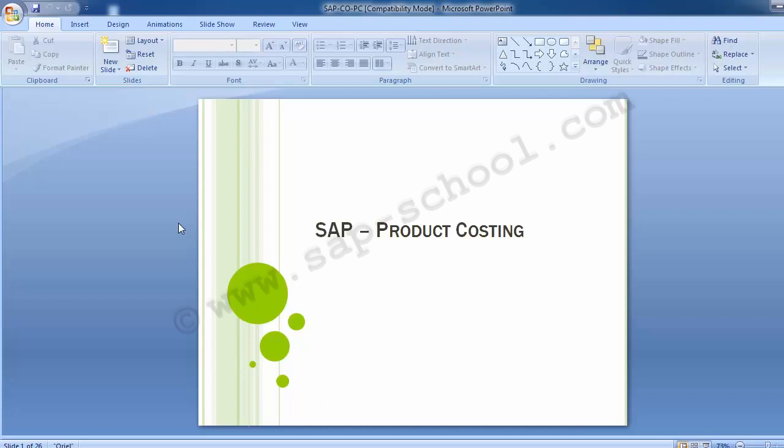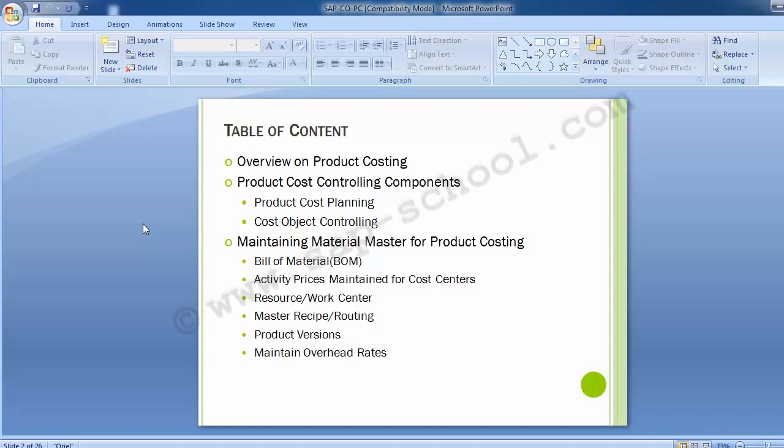In the controlling part, today's topic for the training is product costing. In product costing, the table of contents which we'll be covering today is overview on product costing, product cost controlling components, product cost planning, cost object controlling, and maintaining material master for product costing.